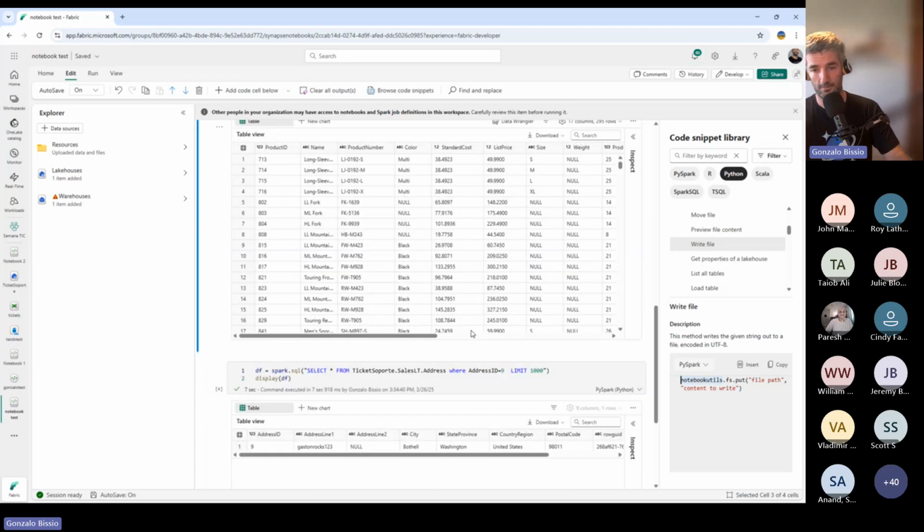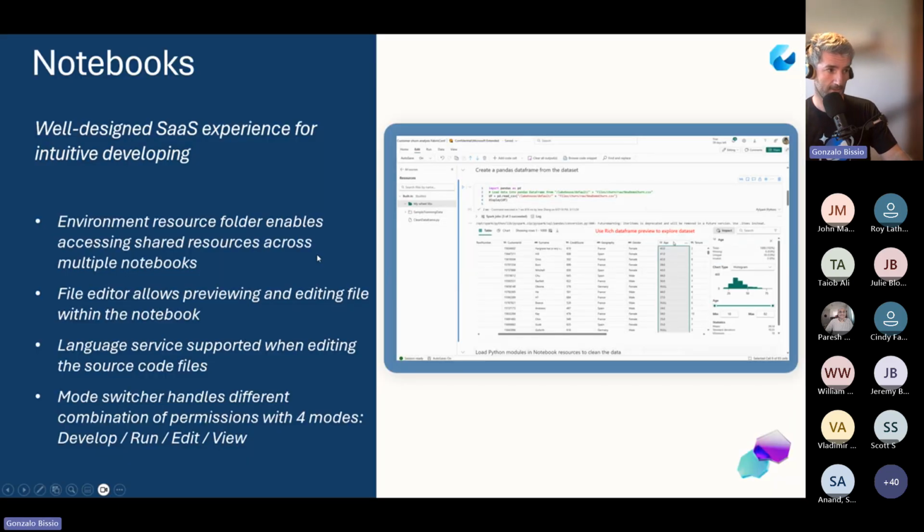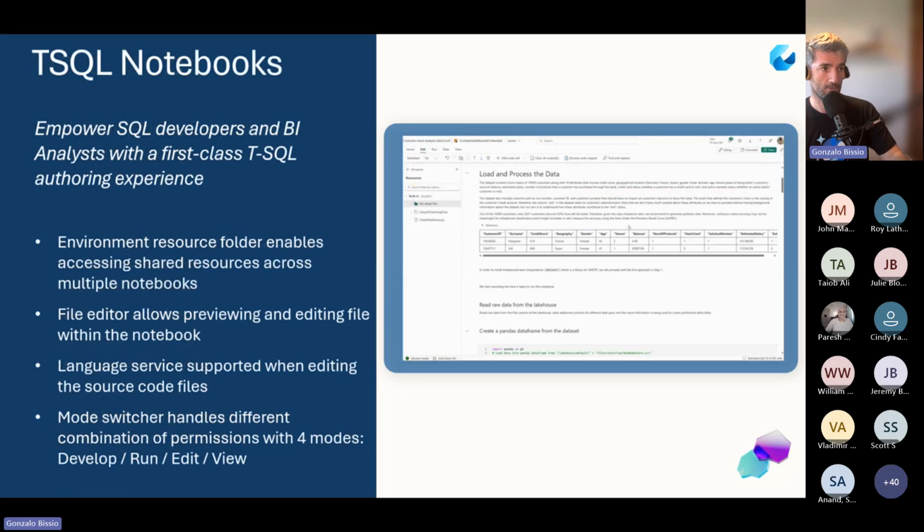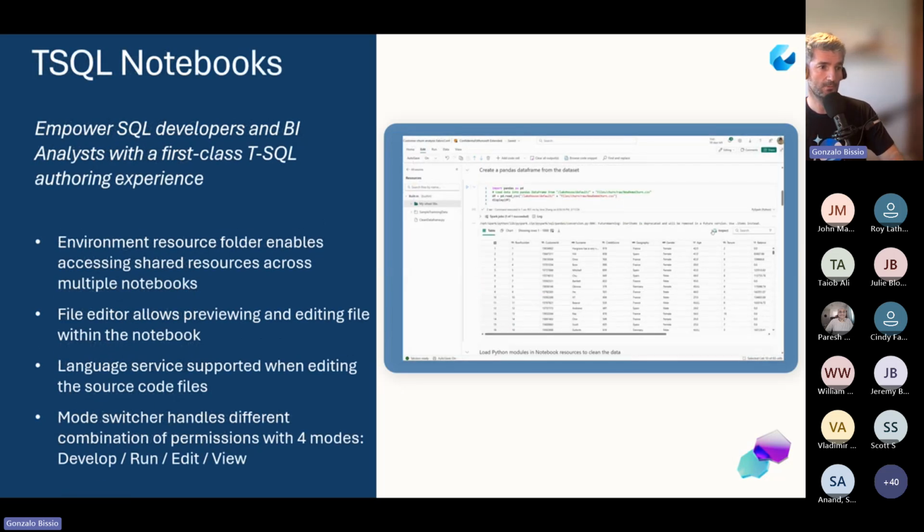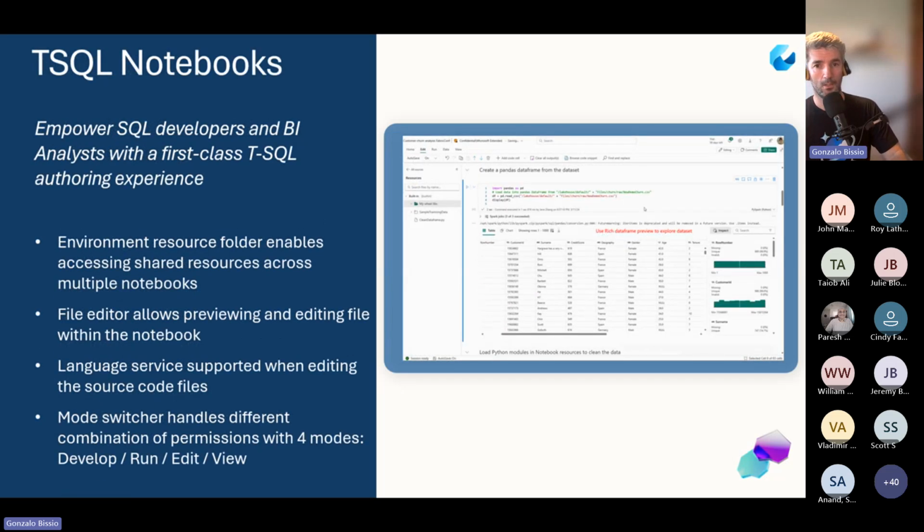We'll have almost 5 minutes for any other questions, but mainly I wanted to show you demos as much as I can because I love demos. And let me see if I forgot anything from here. I showed you notebooks. I showed you T-SQL notebooks if you want to use T-SQL code.